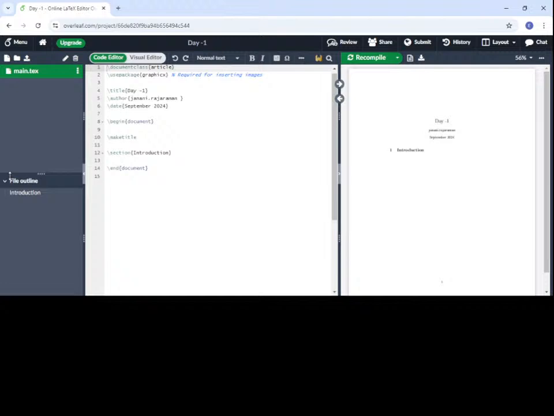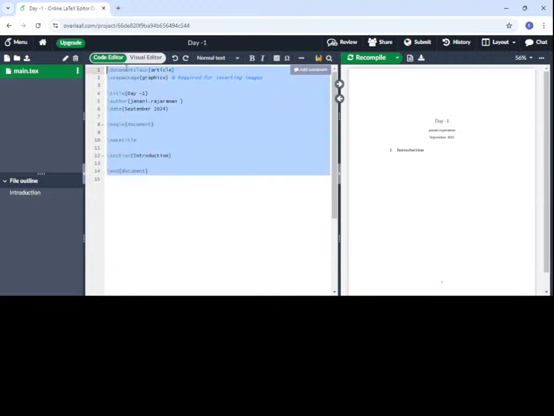The one below is called the file outline. This file outline will have the file details, that is, whatever document you are preparing, its details will be given here. Let me explain this when we are doing the next task, like when we go to sections and other details.